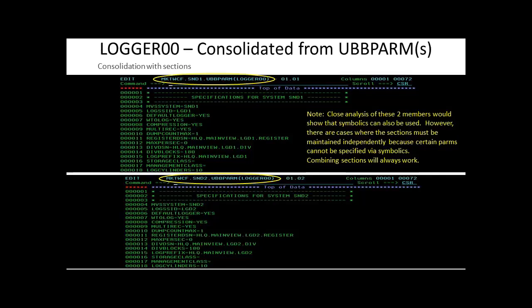It is also possible that the sections are identical, except for values which can be constructed through system symbolic values, such as &SYSNAME and &SYSCLONE. By using system symbolics, several individual members may be able to be combined into a single resultant member.